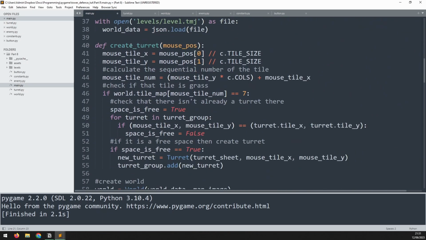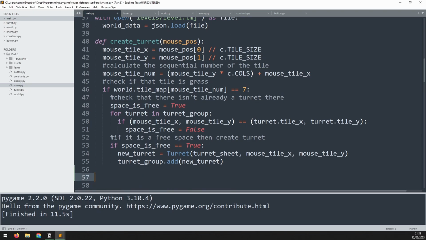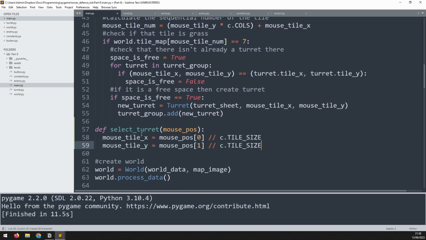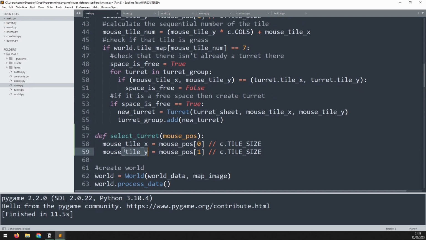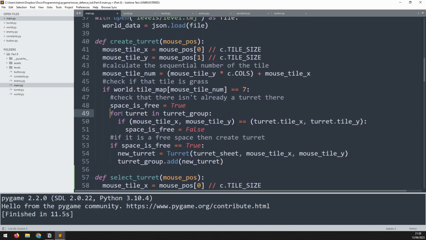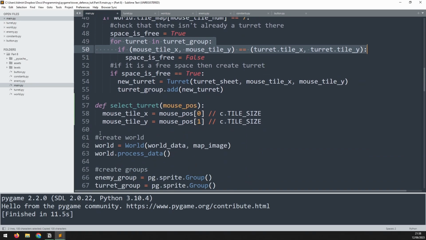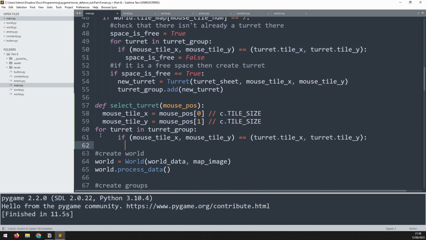I've already got one up here for creating turrets, so just below it, I'm going to create another one. I will say def select_turret, and this is going to take the mouse_pos variable as an argument. Then the first section is just the same as the create turret. So I'll copy this down, and essentially we're taking that mouse position and converting it into a tile. Next, we want to check if there's a turret already at these positions. Well, we're doing that previously inside this function. So I can copy this out of here and paste this down and just correct the indentation.